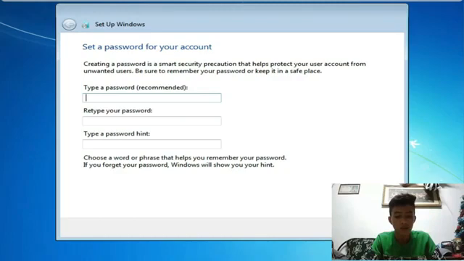At this time, we need to set a password to secure our personal computer. Let's go with 123456 and retype the password, 123456. Then the password hint, 123456. It is our choice whatever we want to set as the password and the password hint. Then click the enter button.